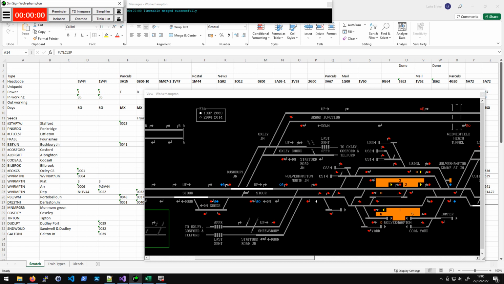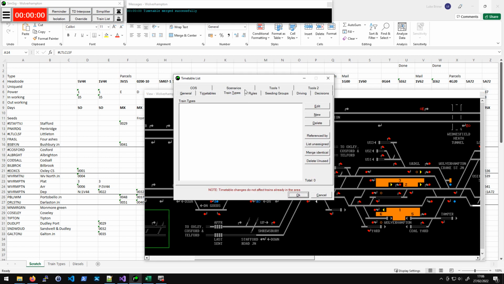Well, very simply, if you have ever tried to develop a timetable in SimSig, so this is Wolverhampton, a relatively small simulation compared to Saltley, Birmingham New Street, Liverpool Street, some of those ones are absolutely enormous. You'll quickly work out that the pain of going through these tabs and adding individual trains just takes so long to do.